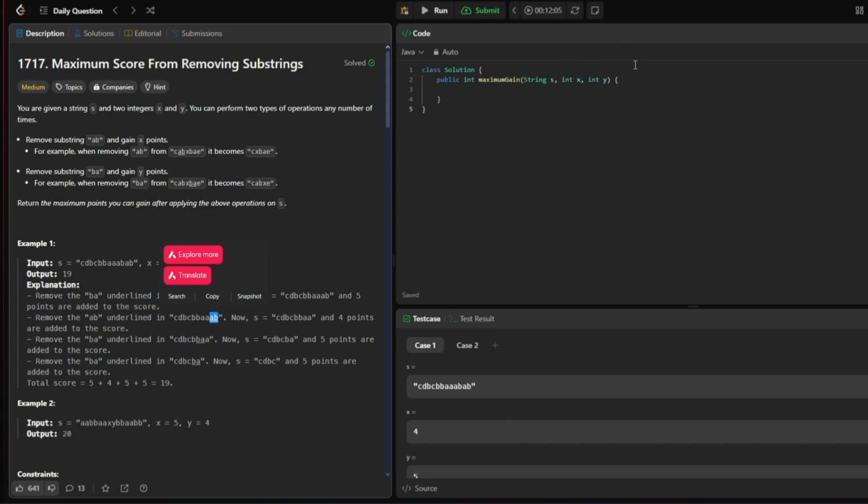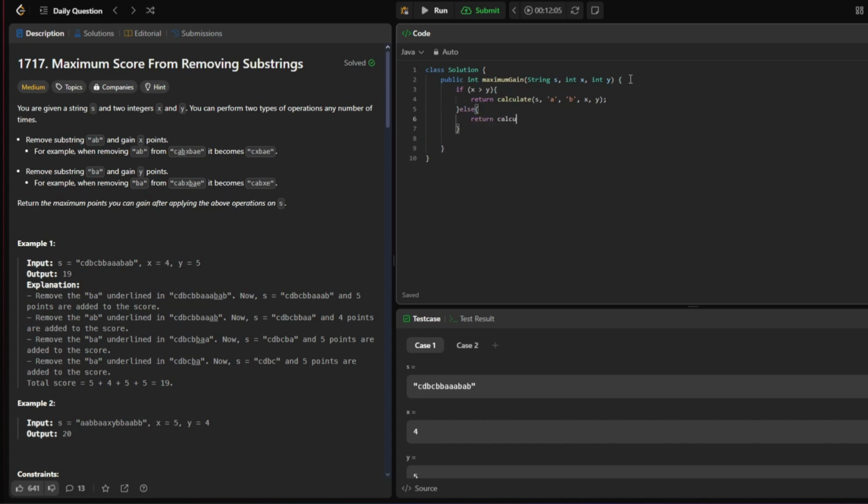So for this problem, we're going to first determine if x or y is greater. So if x is greater than y, then we're going to return a calculate function, and we're going to pass it our string s, a, b, and the points x and y. Otherwise, we are going to return calculate with s, b, a, and y and x.